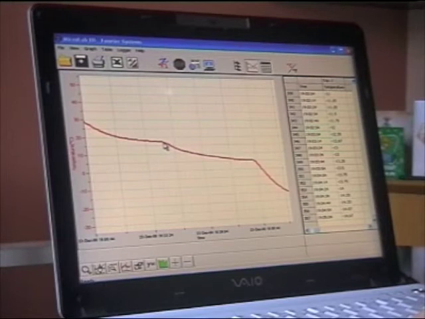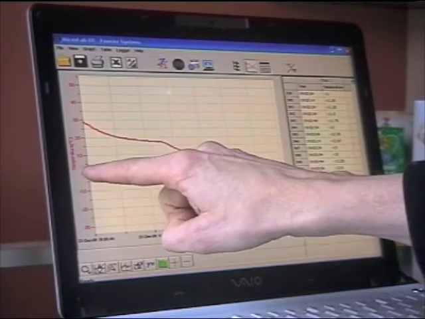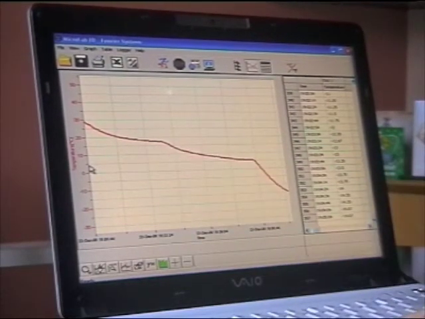At this point it gets put into the fridge, and you can see the temperature slowly coming down until it reaches a steady temperature here at 5 Celsius, which is the temperature of the fridge.